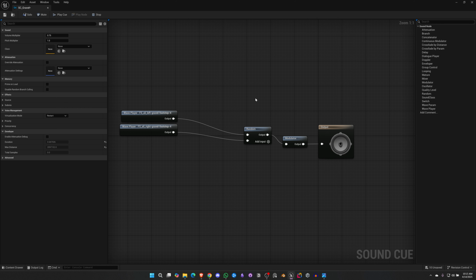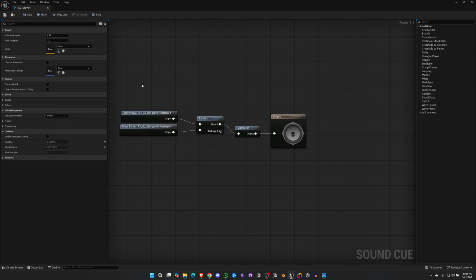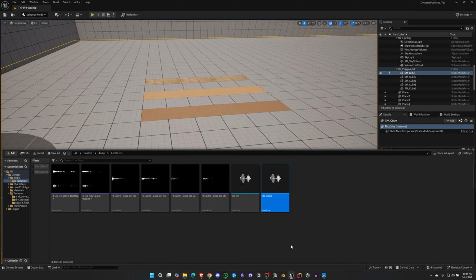So you can do a lot with sound cues. This is a really basic setup, but it fits the purpose of this video. So let's go ahead and save that one, and let's create one more. Just going to duplicate that. I'm going to call this one tile. Apologize for the loud keyboard.